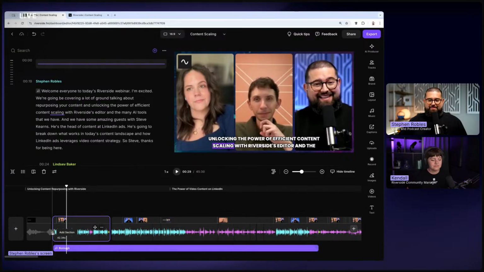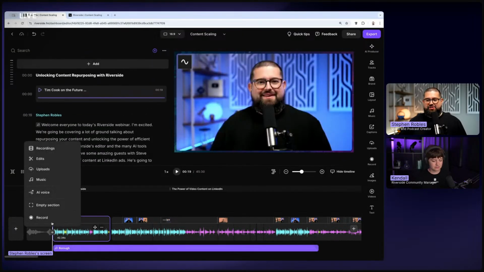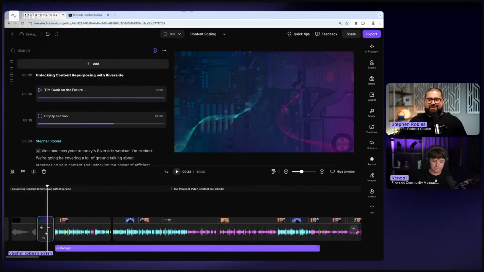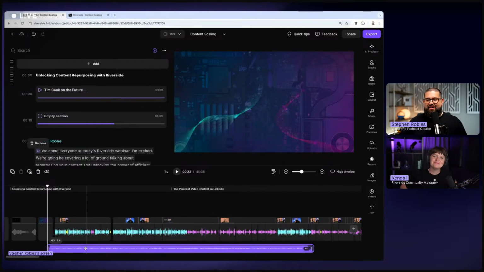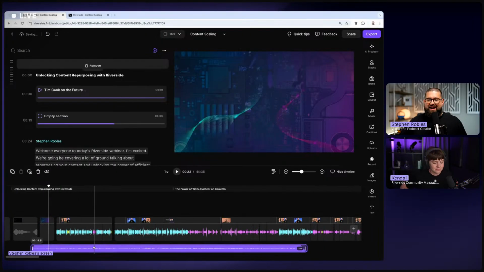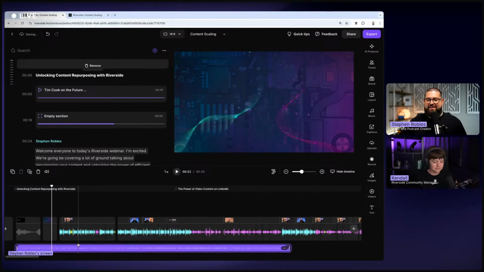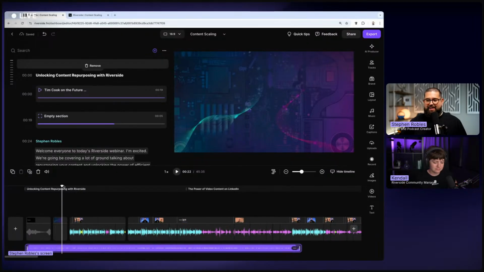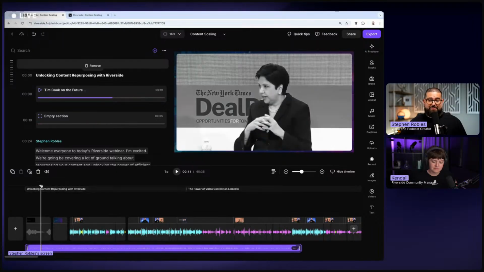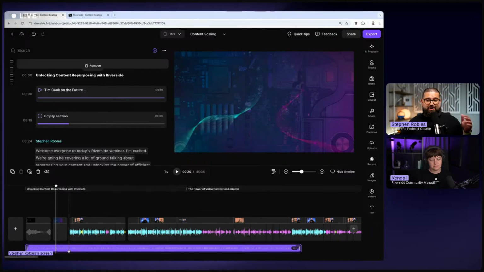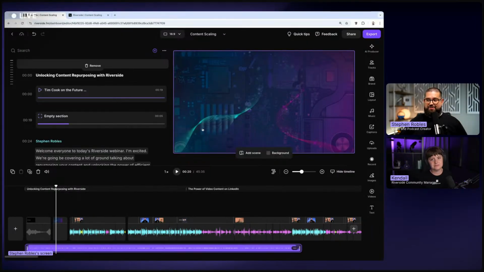So in between two sections here, I'm going to do the add section again, and you can choose empty section. And that empty section is a canvas for you to do whatever you would like. If you want that audio to start before the content, I can just drag my audio track, and now I have audio playing during that empty section. That audio is also going to be under that intro clip, by the way. So if you have an intro clip without audio, but you want the music to start, you can do that too.